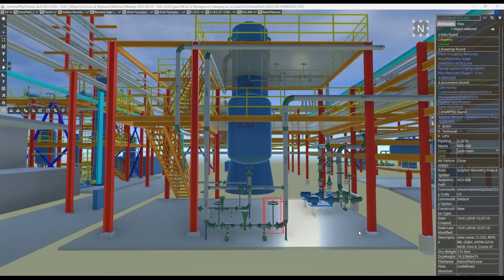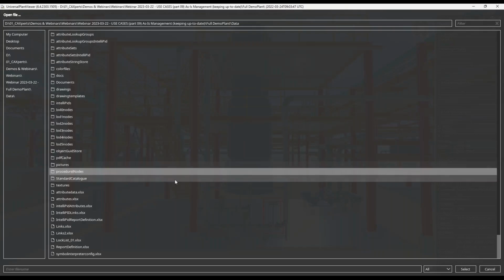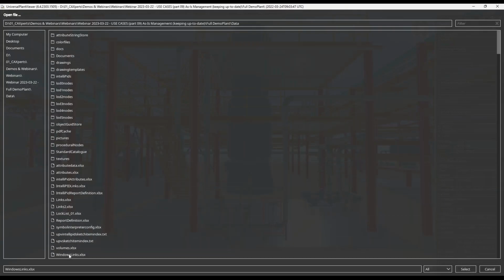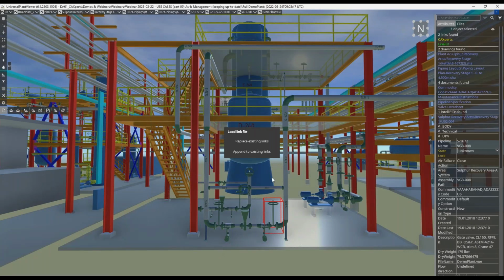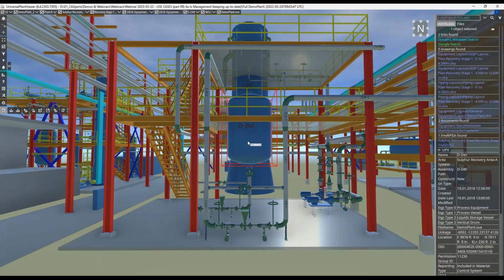closing it. So if I name this file links.xlsx, it's automatically loaded on model startup, placed in the data folder. And if it's called differently, it will not be considered automatically, but it can be loaded manually like I'm doing now. So I will replace the existing links. And now when I click on D240, you see how I have two different links it found now.